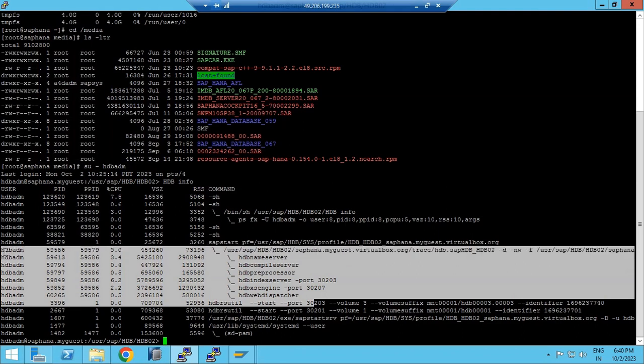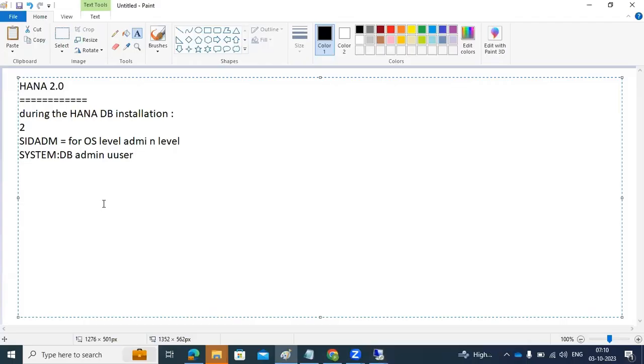So how can I connect to the HANA database then? How to connect to the HANA DB here? To connect to the HANA DB, in our desktop we have the tools, so we need HANA Studio.